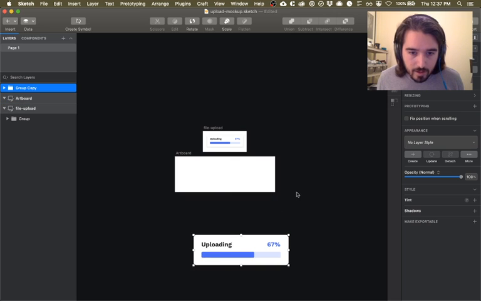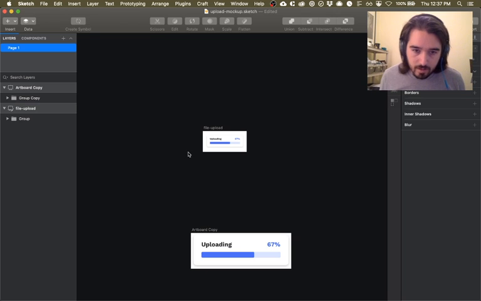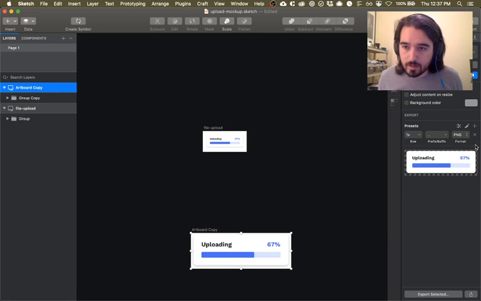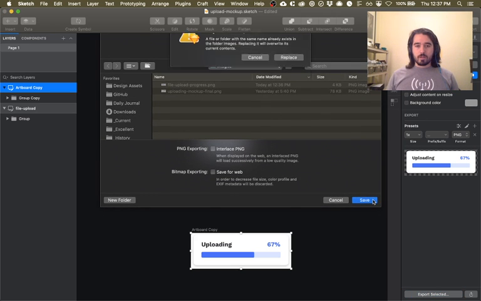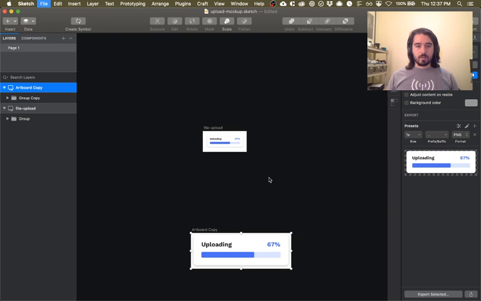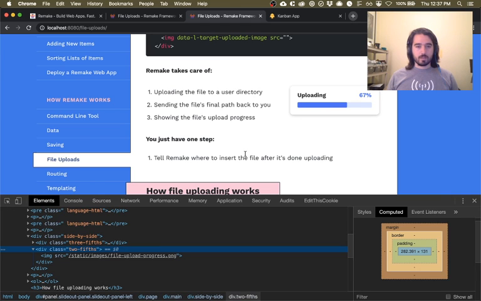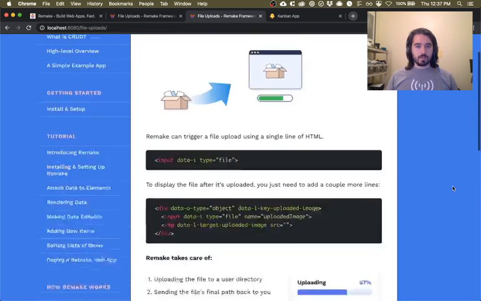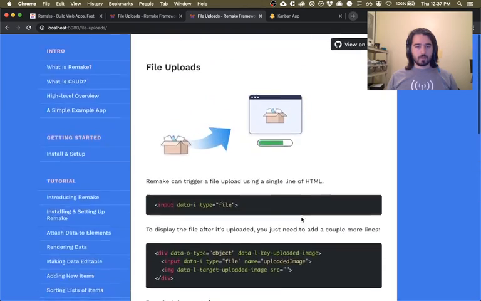Okay, so let's grab this again. 601, that's fine. We're going to export this. File upload progress, we'll save that. Let's see how this looks. It's looking a little bit better, a little more tightly cropped, which is nice. And that was a great idea, Sullivan, by the way. Very good idea.